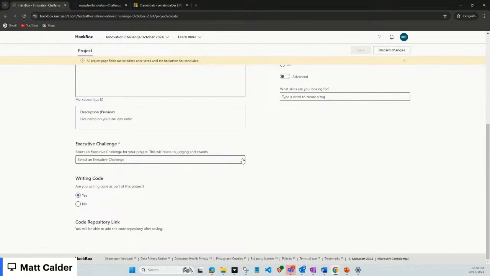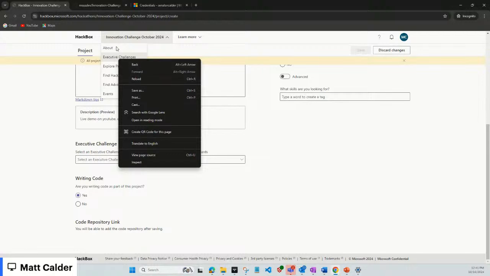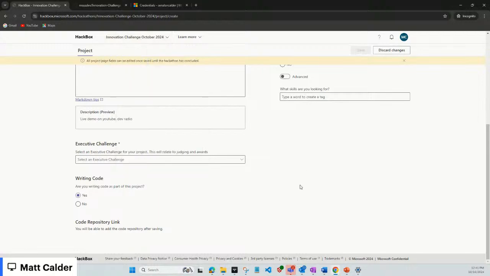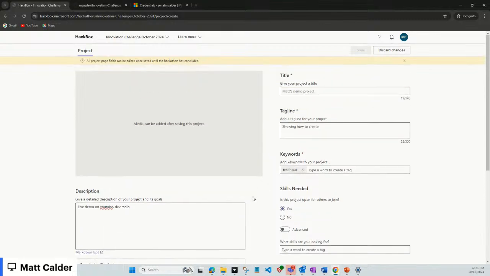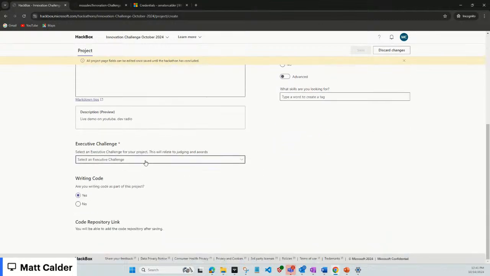You want to pick one of the executive challenges. Okay, I hadn't looked at these yet. Maybe I should go figure out what they are. Let me open this up in a new tab. I'll just jump over there. Will this save? Well, let's pick one for now. I think I can probably change it later. I'm going to check Hack for a Sustainable Planet. I like that one. Okay, now it's going to let me save.